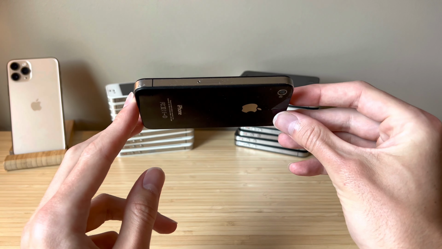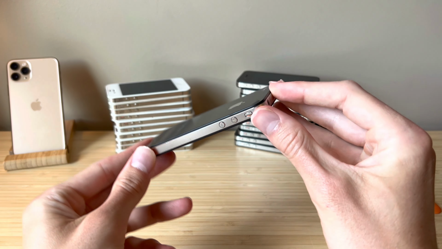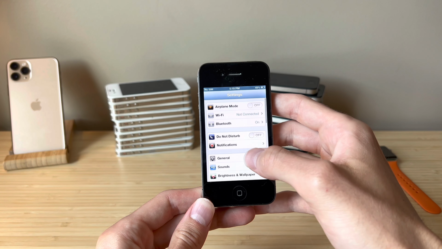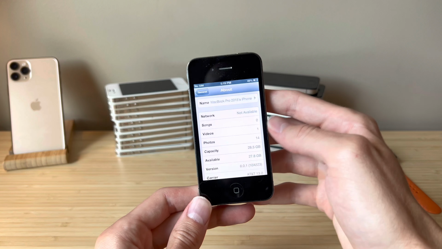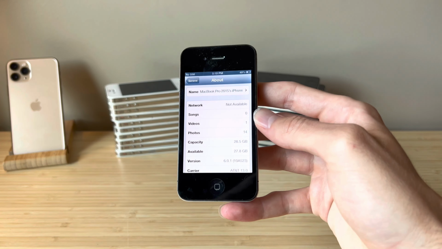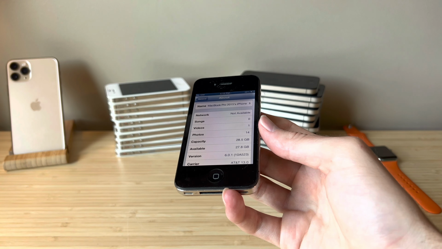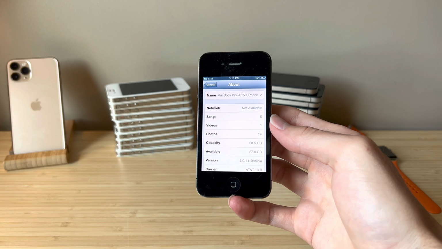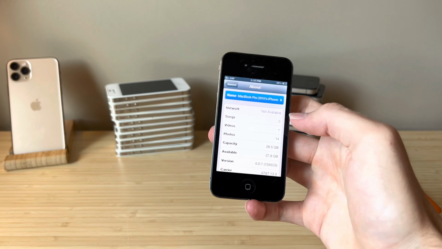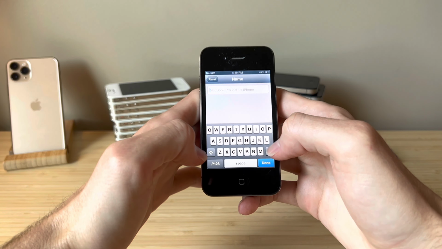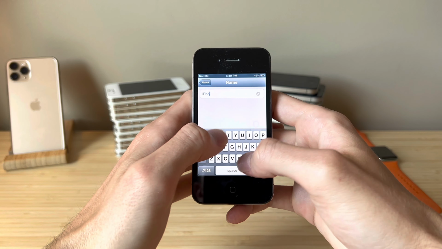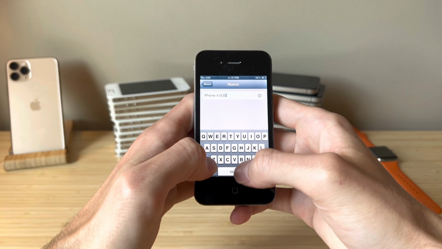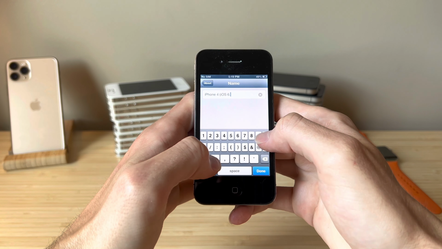So, I hope you've enjoyed this look at an iPhone 4 on iOS 6.0.1. Let me know if you have one of these down in the comments. And actually, look, I must have plugged this into my 2015 MacBook Pro. That's why it's named that. We'll make this iPhone 4 iOS 6.0.1.